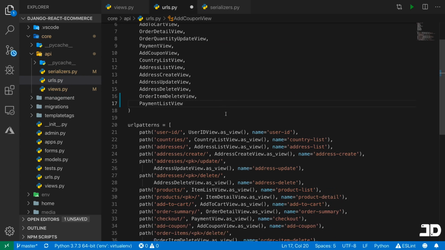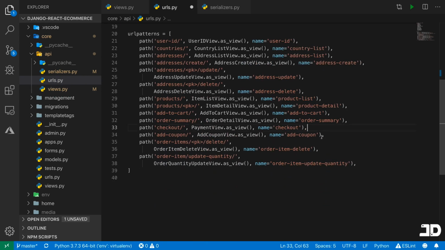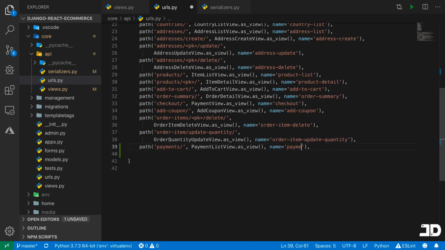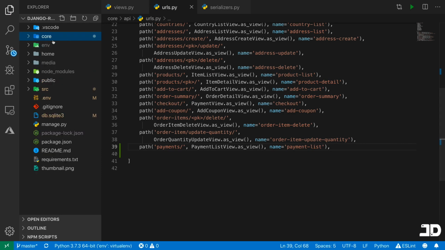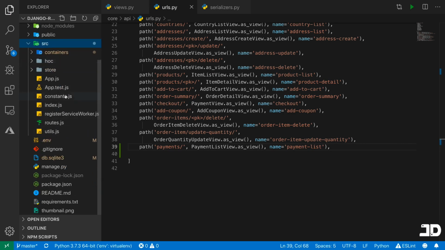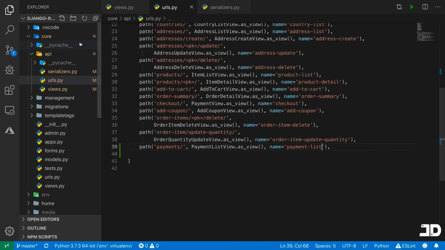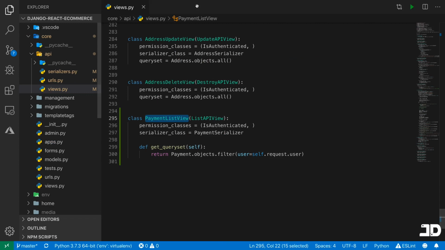So we'll just import it there. We can then add another URL here. And this is going to be to payments. It'll use the payment list view and we can call this payment list. Okay, then we can go into source, into our constants, and we can add another URL here, which is going to be the payment list URL, which is just going to go to /payments. And like this, we can bring that into, and we can close most of these.